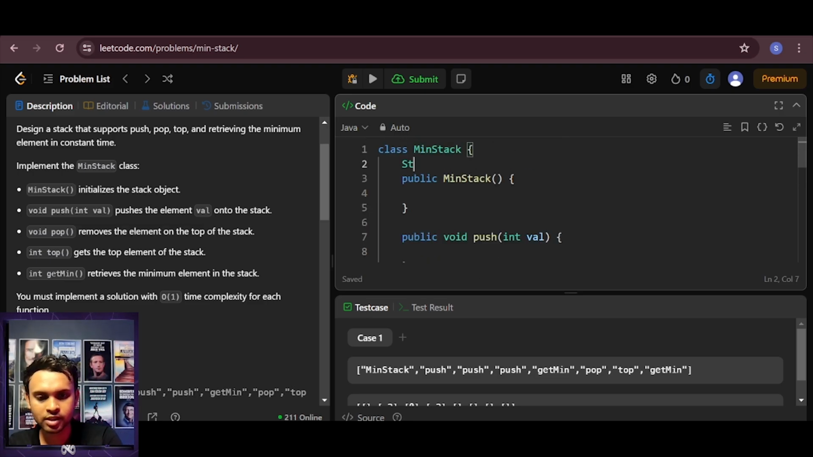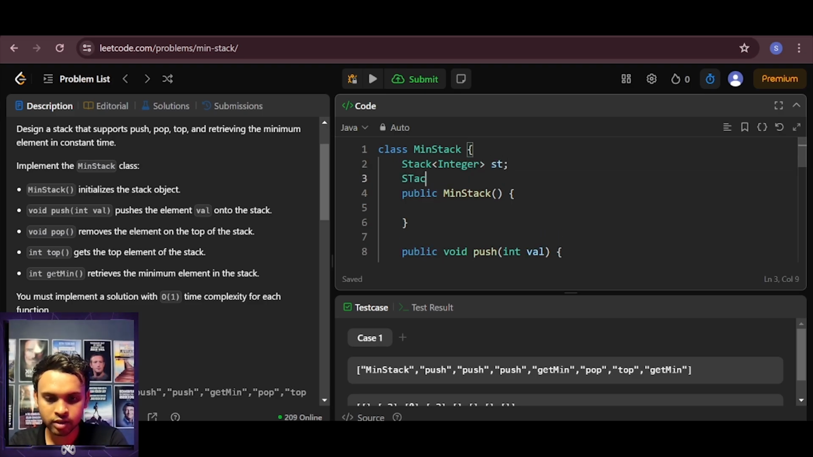So what I'll make is two stacks. So Stack<Integer> st is one, and the other one is Stack<Integer> min, for example. Let's keep it short. Okay, and inside this constructor I will assign the objects to them, st equals new Stack, right, and min equals new Stack as well.